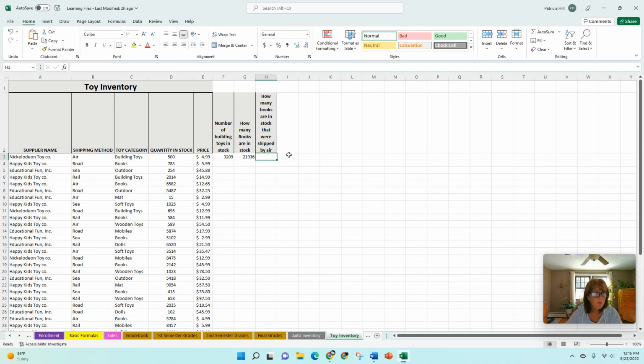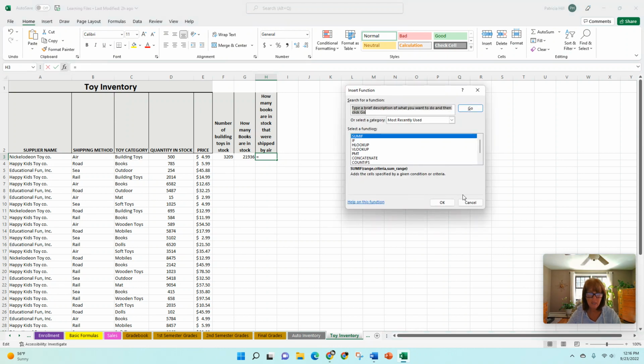So we follow the same process we did for SUMIF. I'm clicked in H3 because that's where I want my answer to show up. I'm going to click on the insert function button, and I'm going to search for SUMIFS with an S at the end. There it is. It tells me it adds the cells specified by a given set of conditions or criteria.